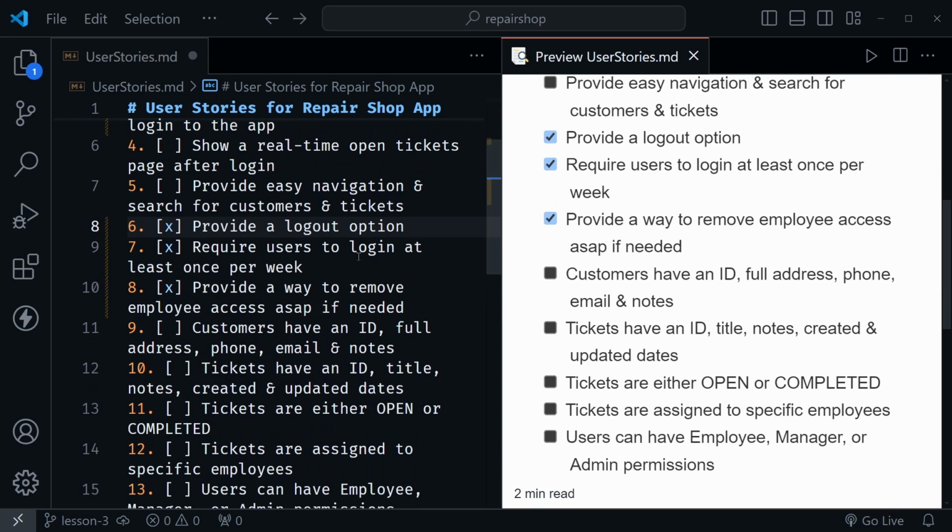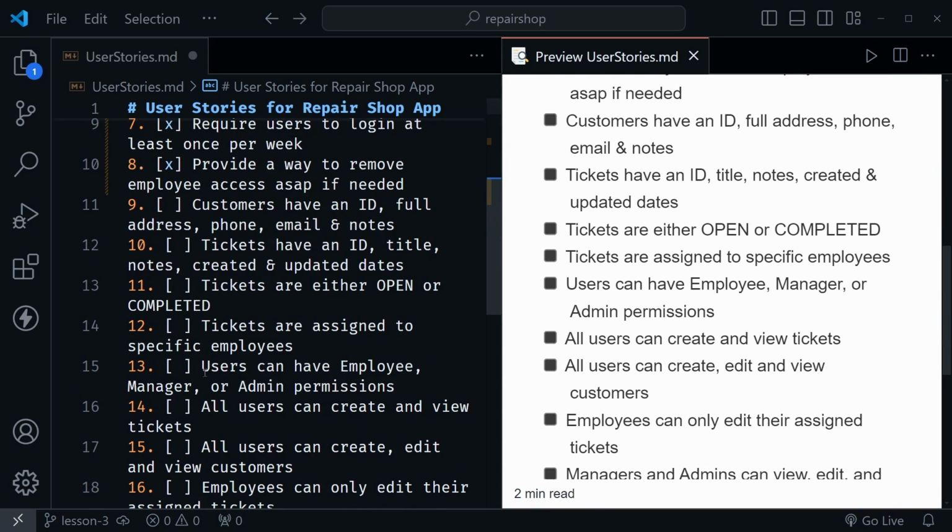Now if we scroll down, there's one more to look at, and that is number 13. Users can have employee, manager, or admin permissions. We did set those permissions up in the Kinde dashboard, so we can check that off as well, and we'll be applying those to different routes and pages as the features are added to the application, because managers and admins will be able to access some of those features that the standard employee or tech at the computer repair shop cannot access. So we will use those, but we did apply those now. So I'm going to go ahead and check those off.